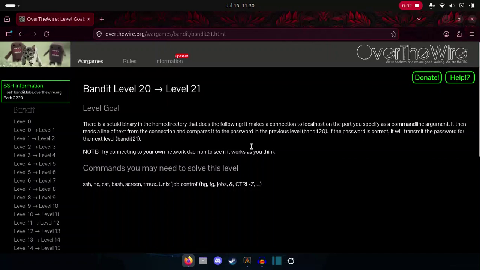Okay, so this is Bandit level 20 to 21. Let's read the level goal. There is a set UID binary in the home directory that does the following. It makes a connection to localhost on the port you specify as a command line argument. It then reads a line of text from the connection and compares it to the password in the previous level, that is Bandit 20. If the password is correct, it will transmit the password for the next level, that is Bandit 21. Now there's a note given which says try connecting to your own network daemon to see if it works as you think.